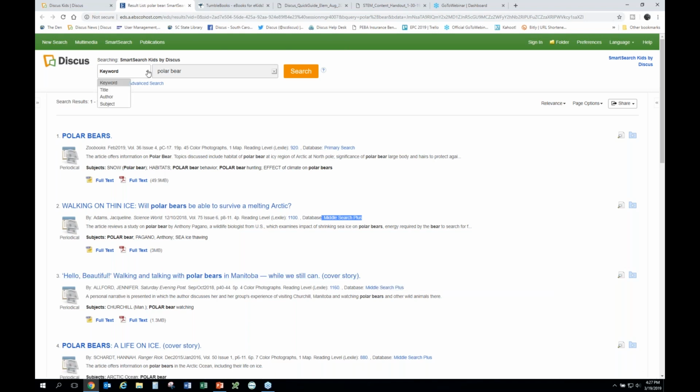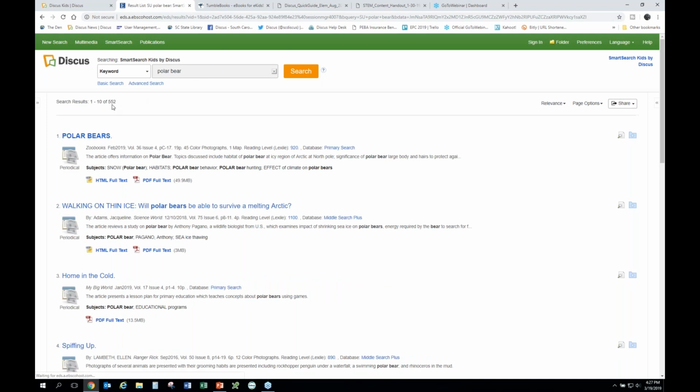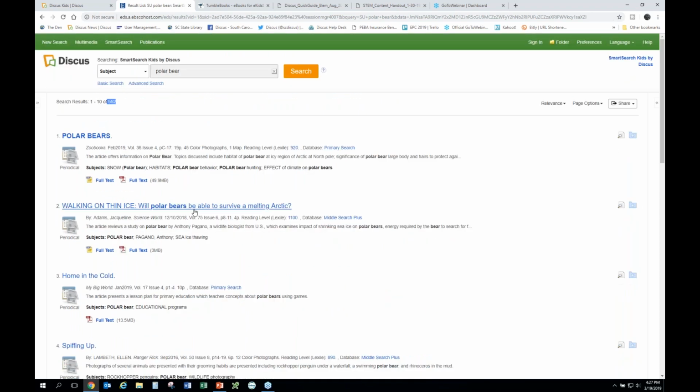There's also the ability to search strictly by subject. So we had over 4,000 by keyword, but when we're just strictly looking for subject of polar bear, we only have 500 here. So you can see that gives them a little bit more expansive ability to do some searching.